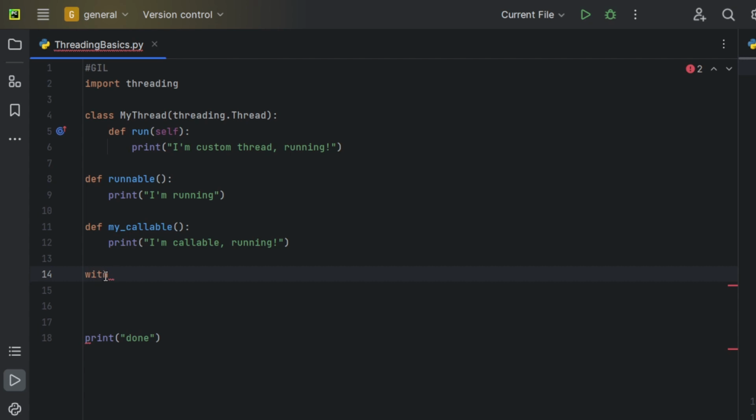With will internally handle it, because the class that I am going to use internally has the context manager methods that will run immediately after completion of the with block. So they will close the required things. So now I'll write a thread pool executor.